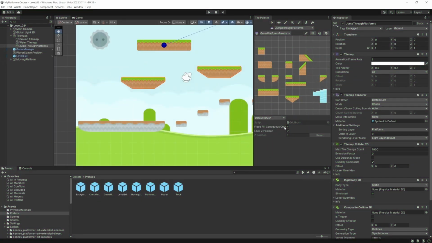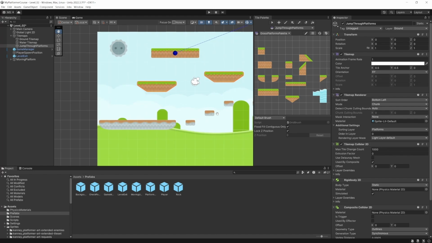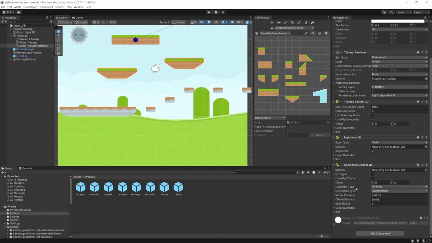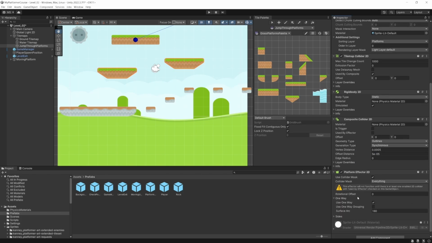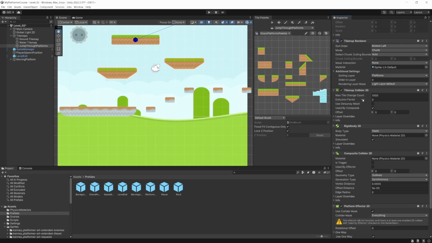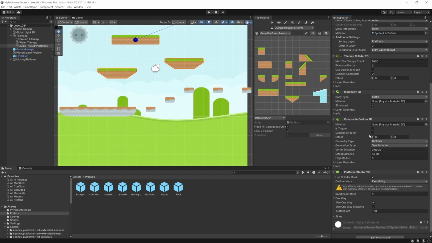So now if we want to be able to jump through these, Unity has what's called an effector. And there's quite a few effectors. There's stuff like buoyancy, so if you're making something you want to float in water, a lot of that's built in. We have one here, if we search for effector, called Platform Effector. So if I select this, now we have it here, but what we have to do is go onto our tile map collider. Actually, in this case, our composite collider, and we have to check used by effector.